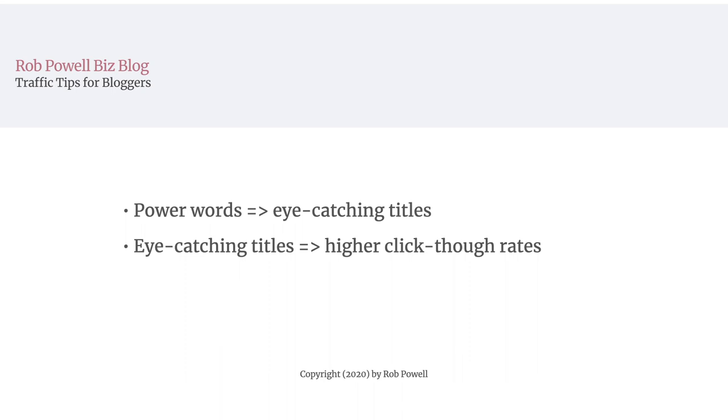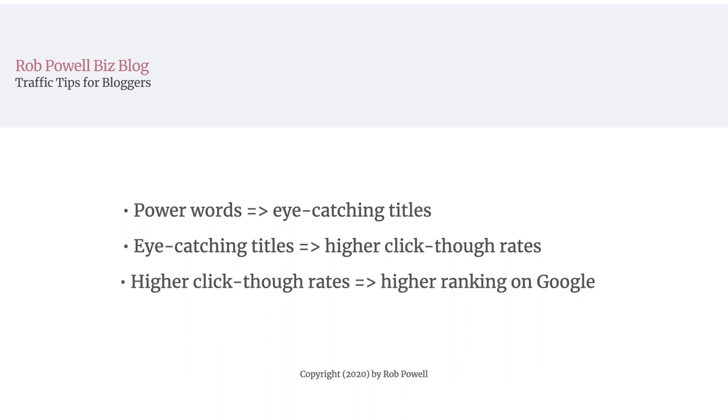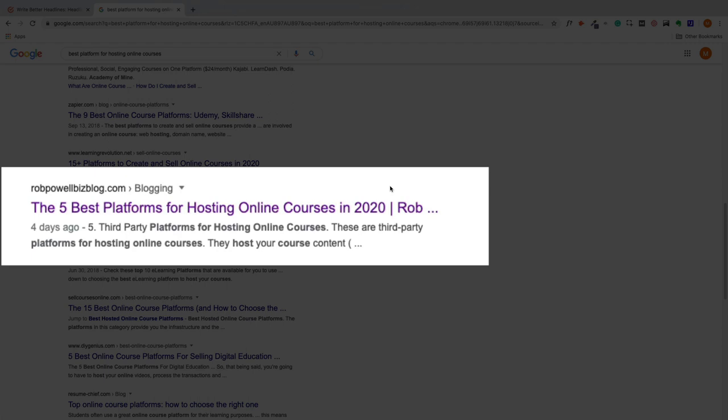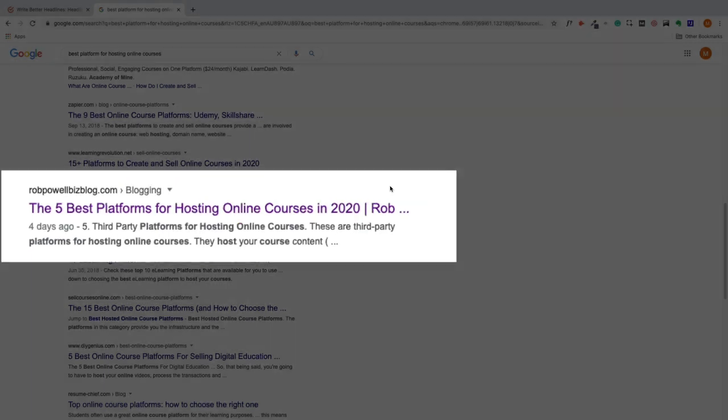Power words create eye-catching titles, and eye-catching titles get higher click-through rates, and higher click-through rates result in higher rankings in the search results. Just to be clear, your SEO title is the title of your article as it appears in the SERP snippet.